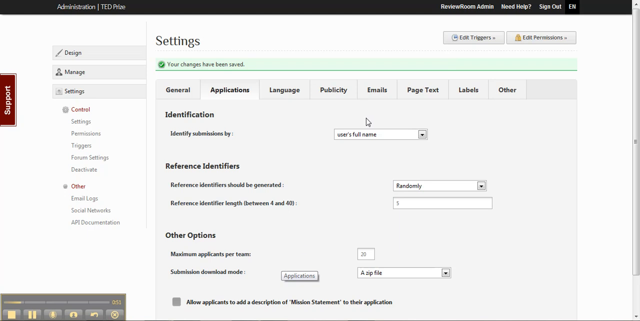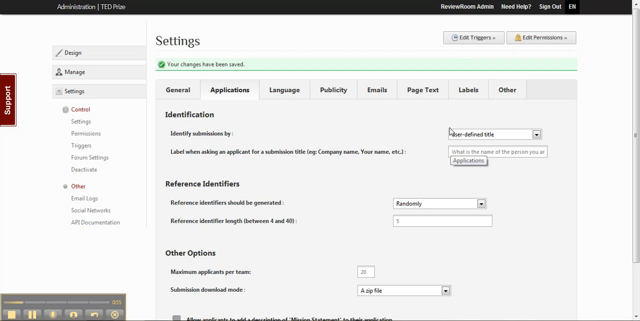Now if you change this value to something else, the user defined title, it will allow you to specify a question that you can ask from the user. The default question that I have in here right now that I actually wrote up myself is, what is the name of the person you are nominating?